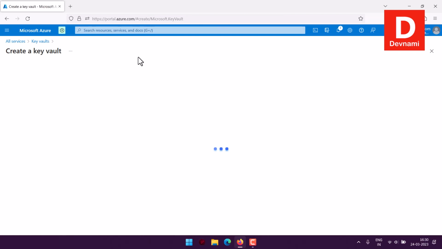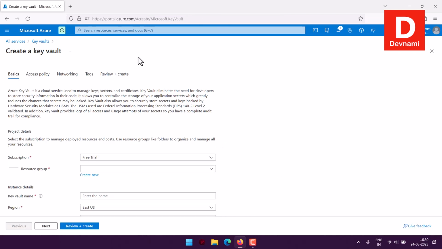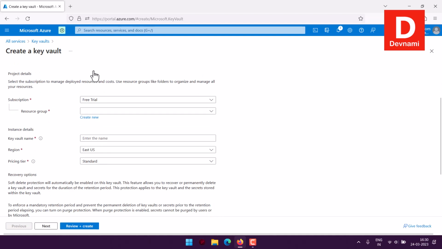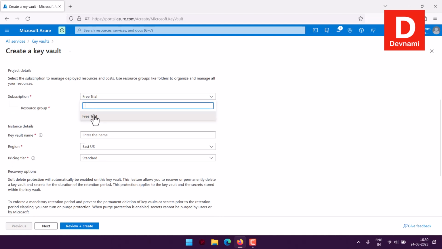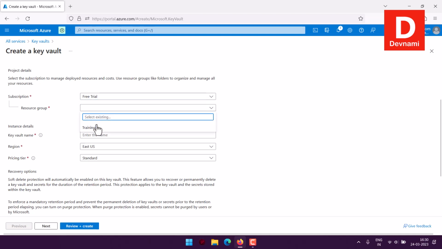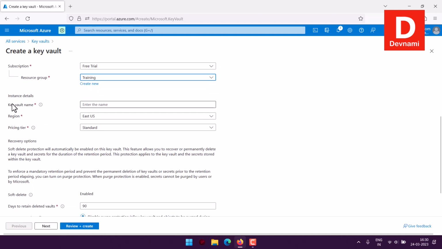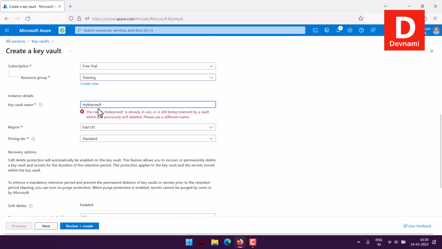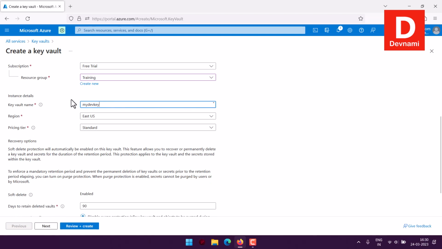And in the next page, it will show up all the configuration options for you to create the key vault. Right, so here you can see the option for subscription, then you have resource group to choose from, then comes key vault name where you can add my key vault as its instance name, then comes the region. Right, notice that it is already in use. So let's say my dev key is the name available.